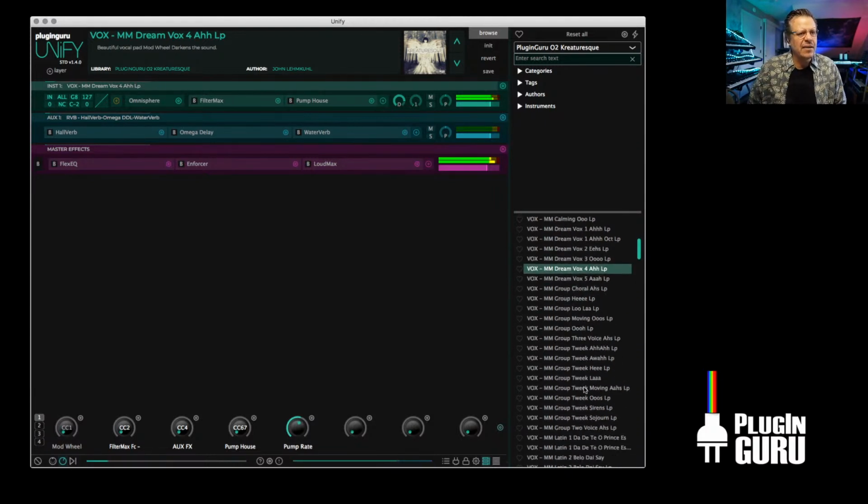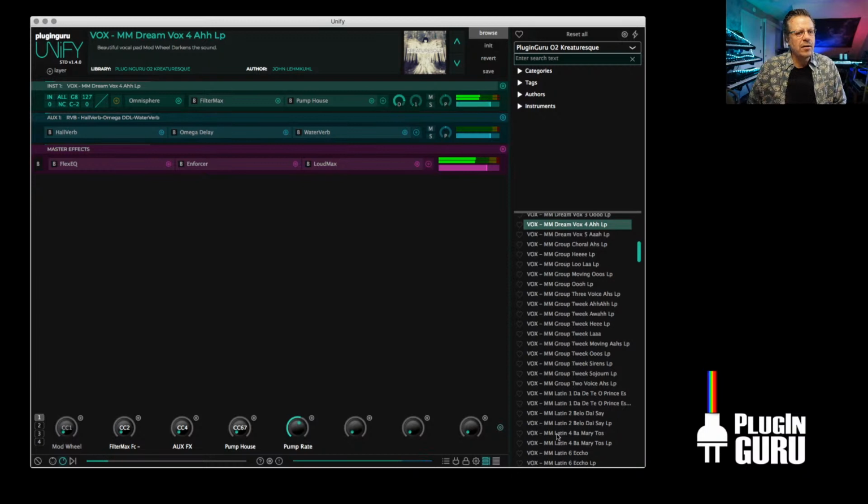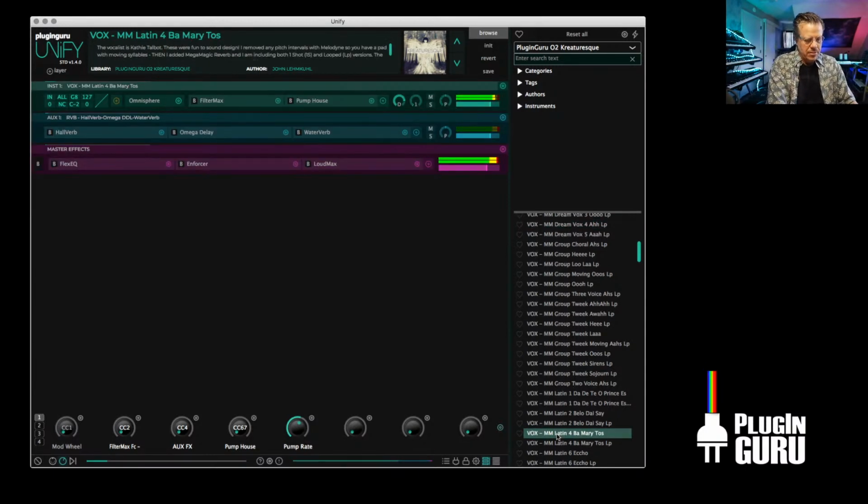Oh wait, Latin 4. So this has processing now. We've added some really cool controls to the knob, so you can add some Unify effects. So they're all ready for all sorts of cool use in different productions.